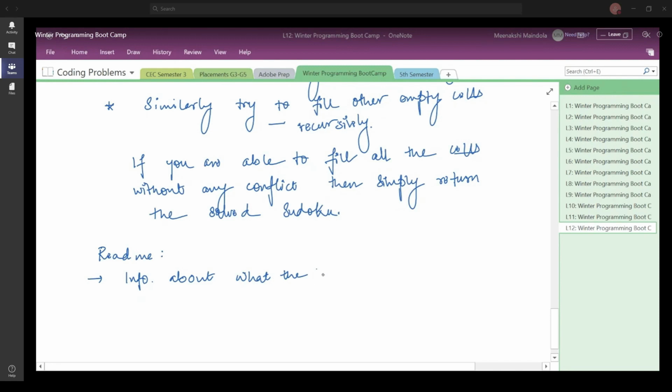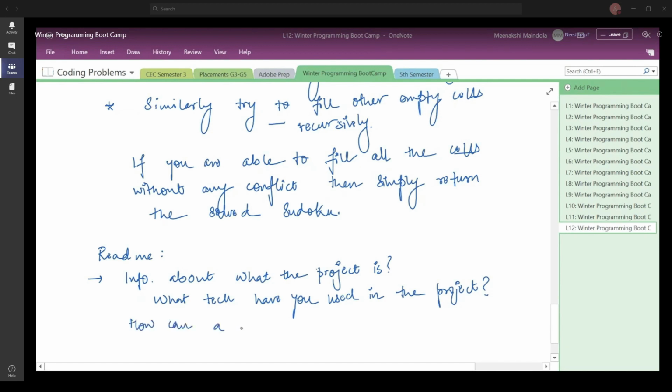So information about what the project is, what technologies you have used, how a user can run your project and use it.